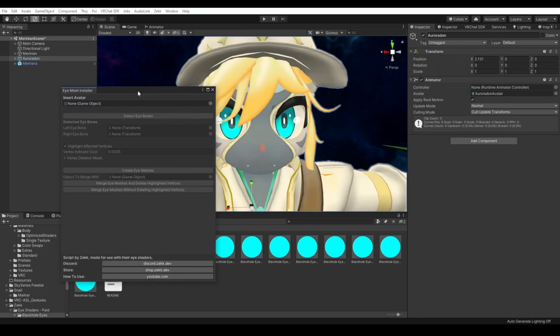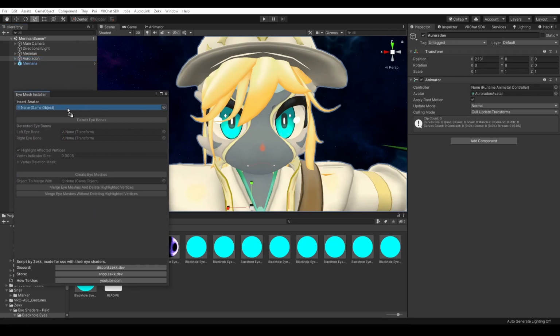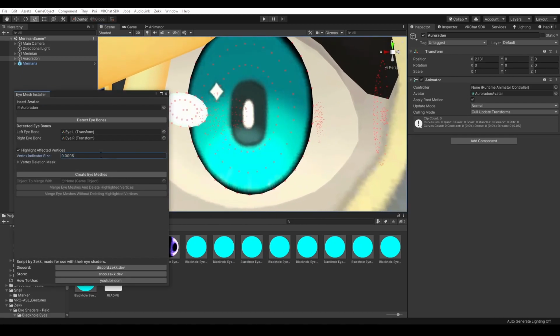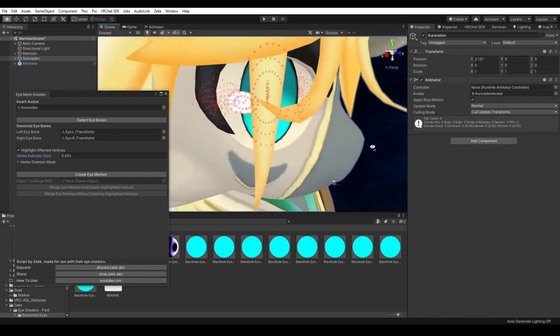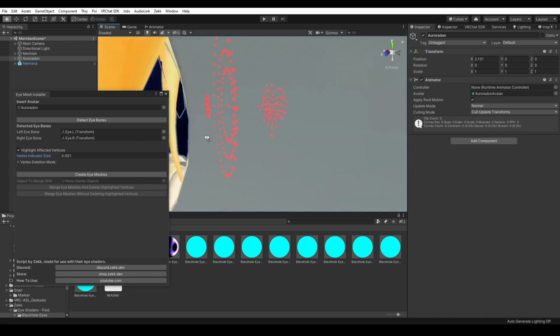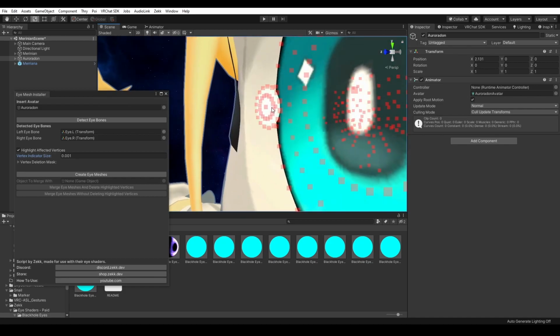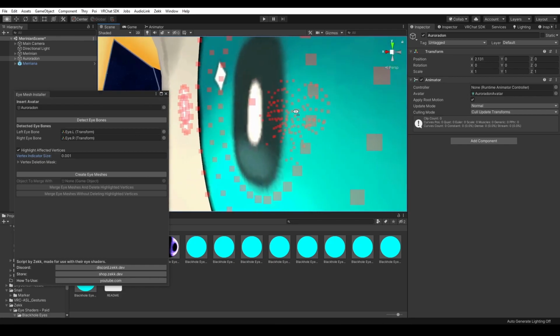So, just like before, we are inserting our avatar and detecting eye bones. This is where it gets handy to slightly turn up the indicator size with a bigger avatar. Now in this case, you'll see there's something weird here. You've got the main eyes, but then there's other glowing vertices around back. In addition, there's these little pieces here that we might want to keep.